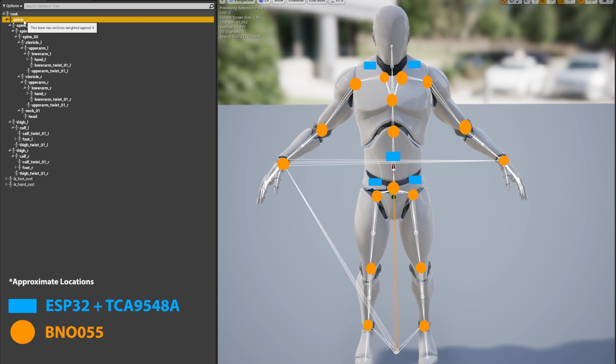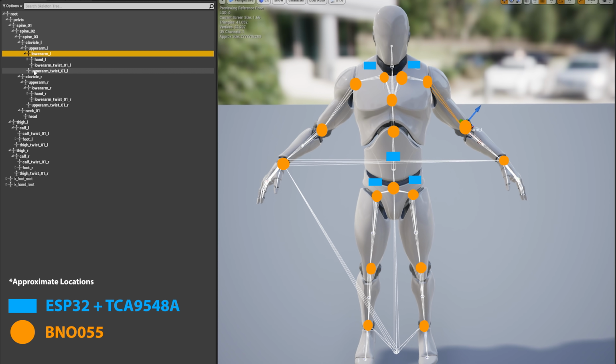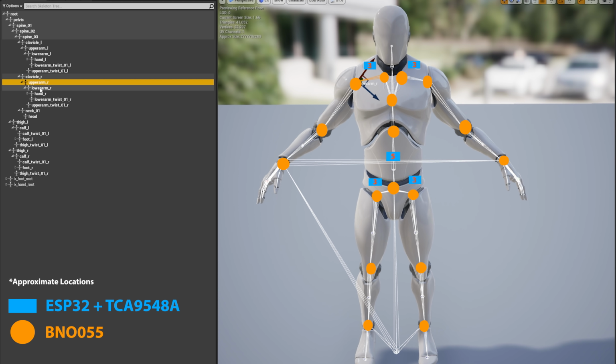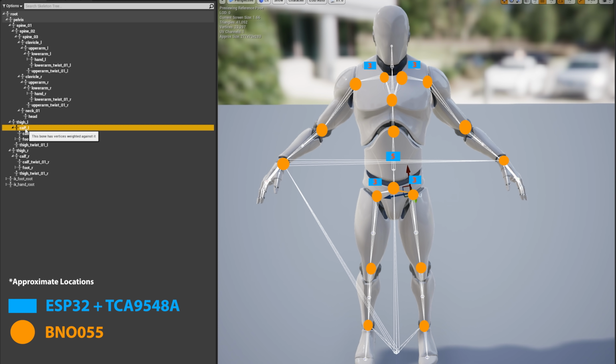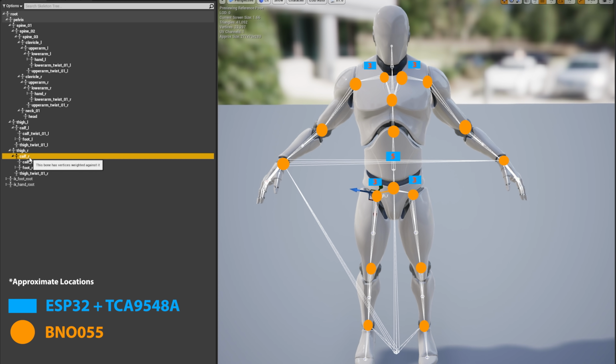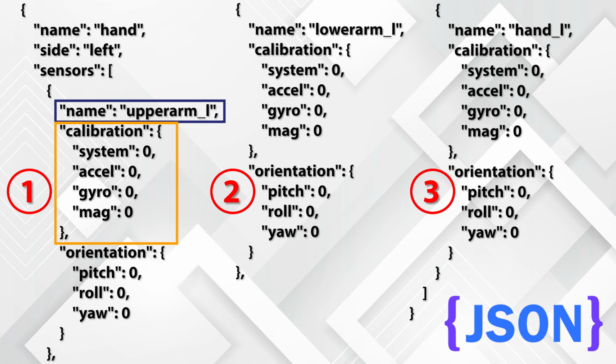It means there will be multiple ESP32s sending multiple BNO055s' data, and the number of BNO055s on each ESP32 may not be equal. Keeping that in mind, it is always better to send sensor data as objects packed inside an array. So the structure I have decided is: the main object will have a name, say hand. The side will indicate which side of that object it refers to. Sensors will be an array where all the hand related sensors are packed together. Each sensor object will have a name, calibration details and orientation details.